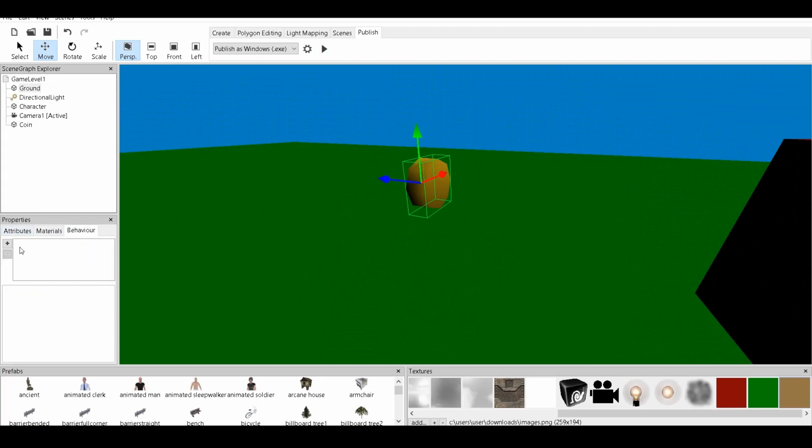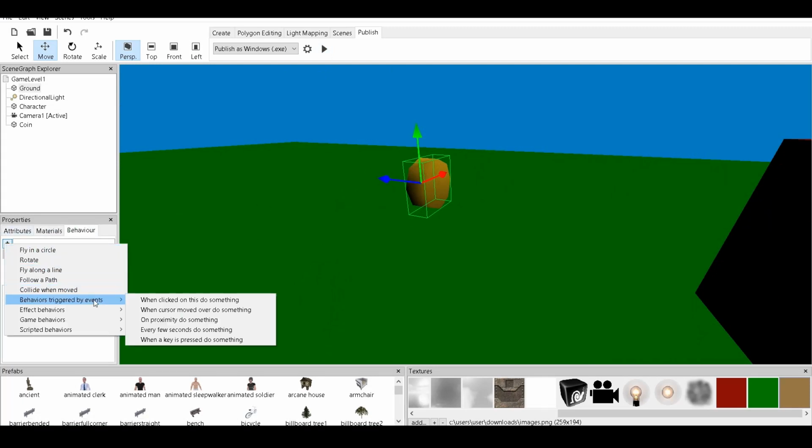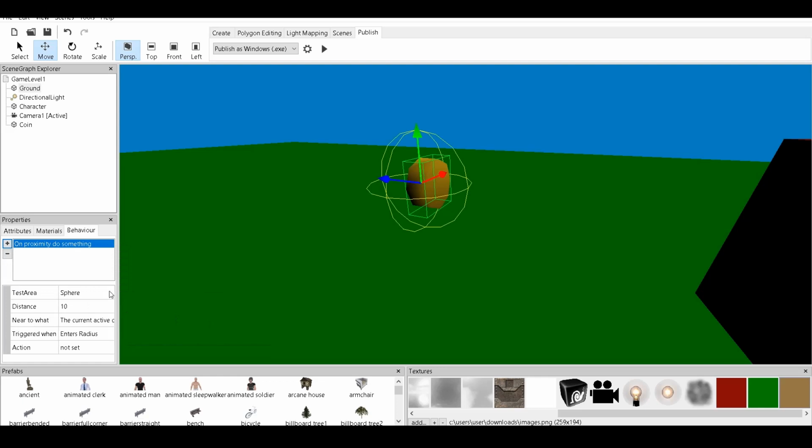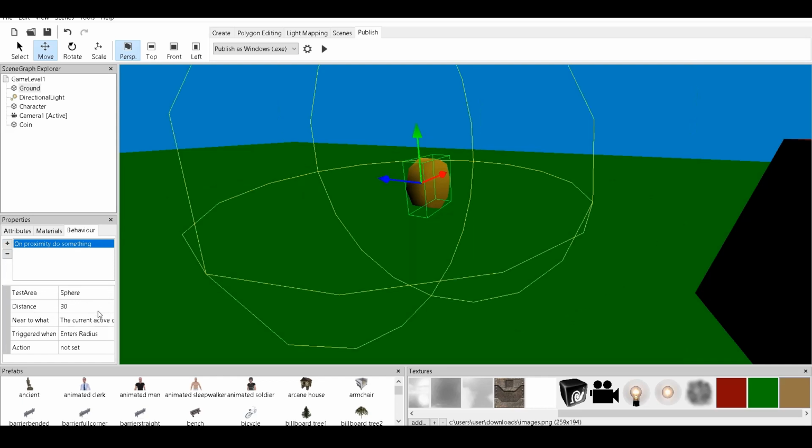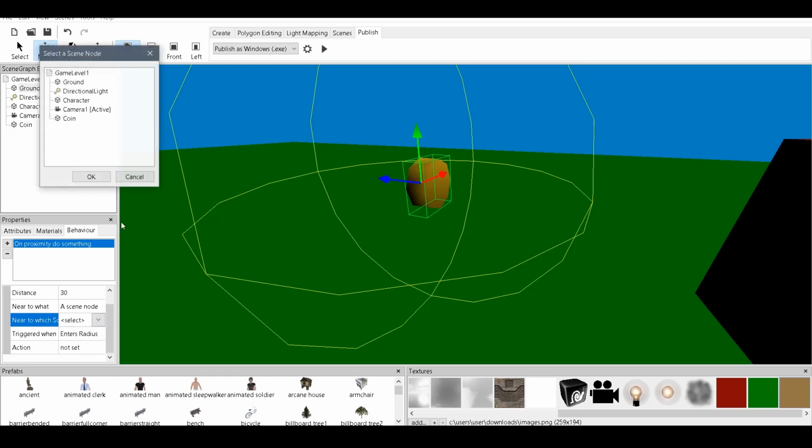We have to add a behavior. Now, behavior will be on proximity, do something. So the sphere should be at least 40, I guess. Or let's do it 30. That's it. The current active camera. I always choose a scene node because sometimes the program doesn't read active camera.